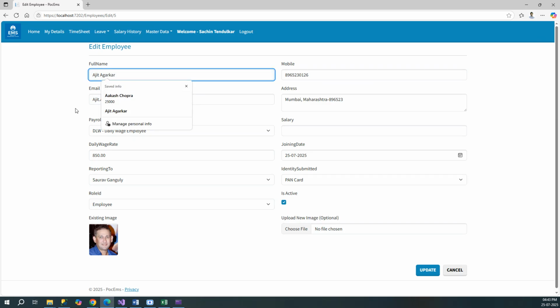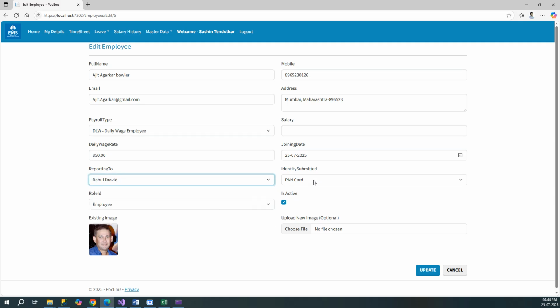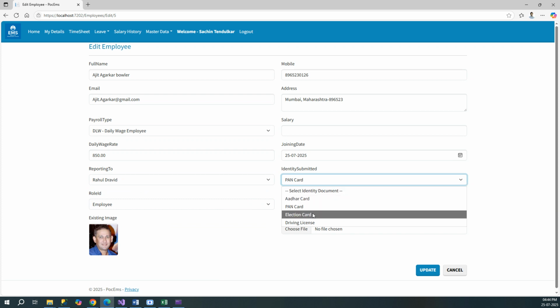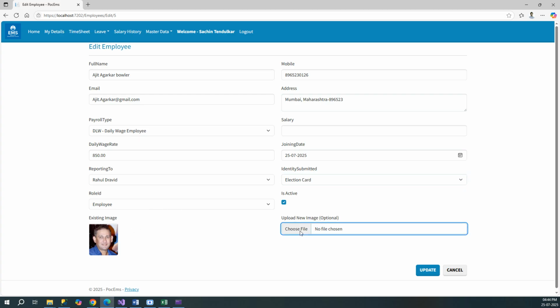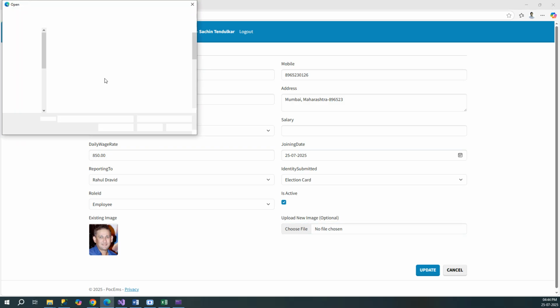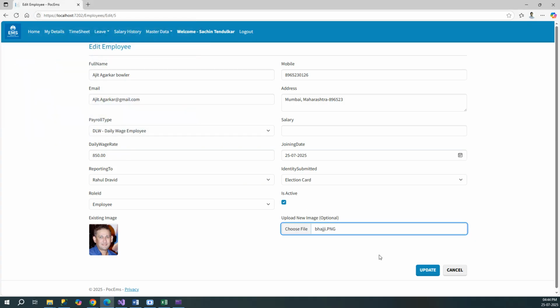Let's say Ajit Agarkar, and let me give anything so that we know we are changing. This way we made it 50. Reporting to Ganguly, let's make it reporting to Rahul Dravid. PAN card, instead let's make it election card. And the role is employee. Okay, existing image is this. So let me browse and add a new image. Let's make him Bhaji. Okay, let me press update over here and see what is happening.